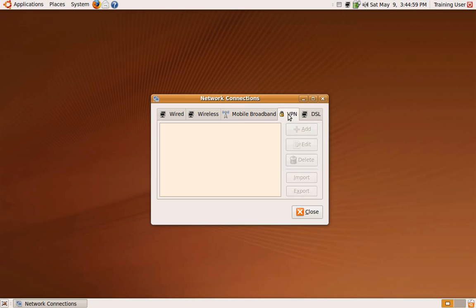So then you go over here, if your VPN connections, you can add or edit if you created any in here. Same thing in here in the DSL section, but that's just a basic overview of your different network connections and how you can edit them.